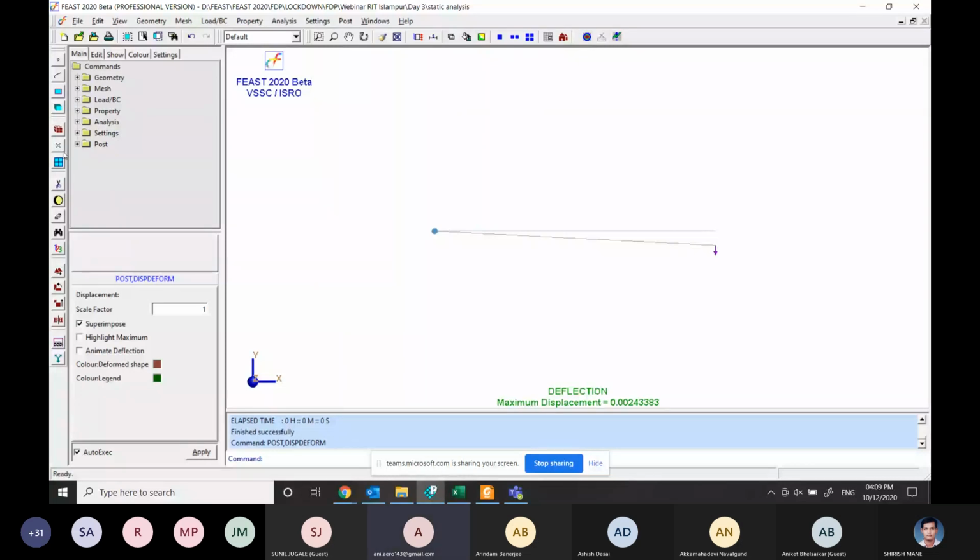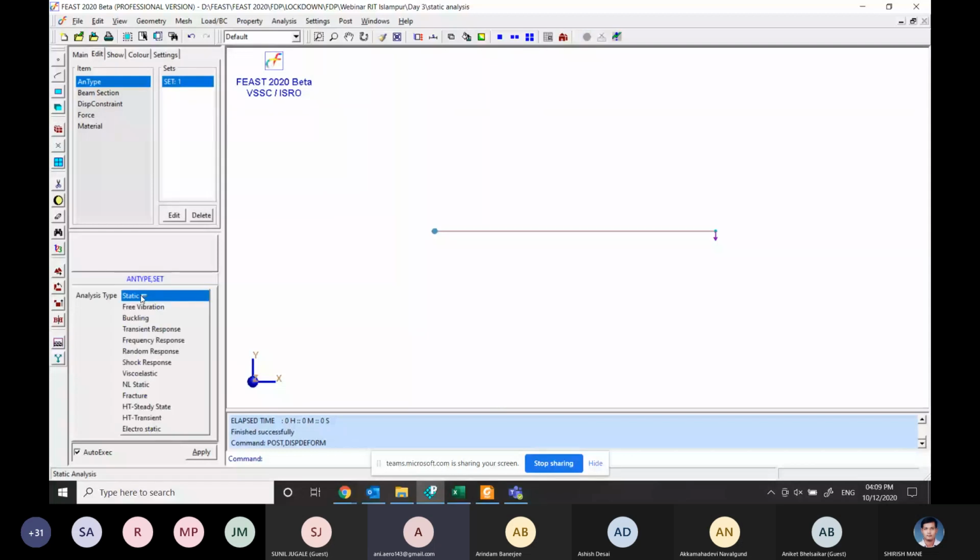To find out what is the natural frequency of the structure, you can simply go to the edit tab. Here in this edit tab, you can change the analysis type from static analysis to free vibration analysis. Now, free vibration analysis we are performing in order to calculate the natural frequency.